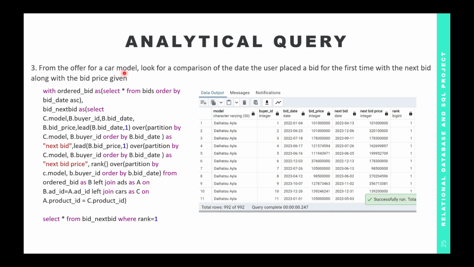Next, from the offers for a car model, look for the comparison. So we need to know the first bid date and the next bid date along with the bid price and the next bid price. So we can use the CTE table of the ordered bid, and then we choose the buyer ID, bid date, and the LEAD to know the next bid date and the next bid price. Also we rank it, and after the CTE is already built, we select all from the bid next bid here, where the rank is 1. Here are the results.